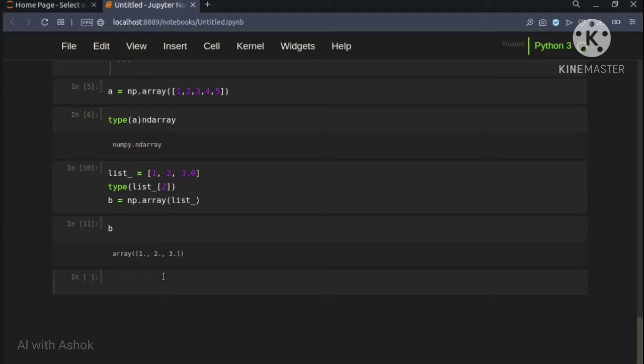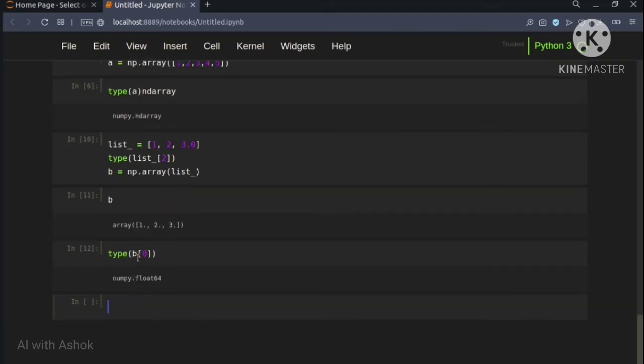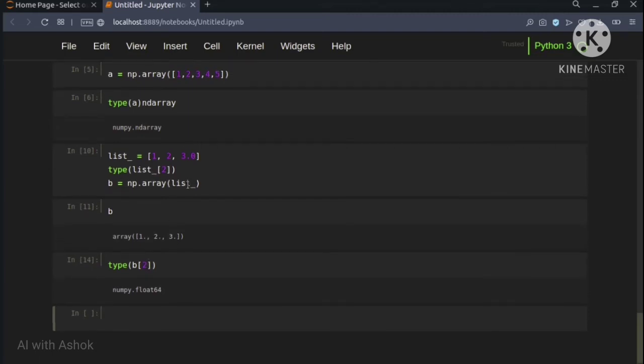Let's check the type of the first element. Type of B of 0. See, the first one is converted into float64. The next one is converted into float64, and the third is also converted to float64. So these are similar data types in a NumPy array.